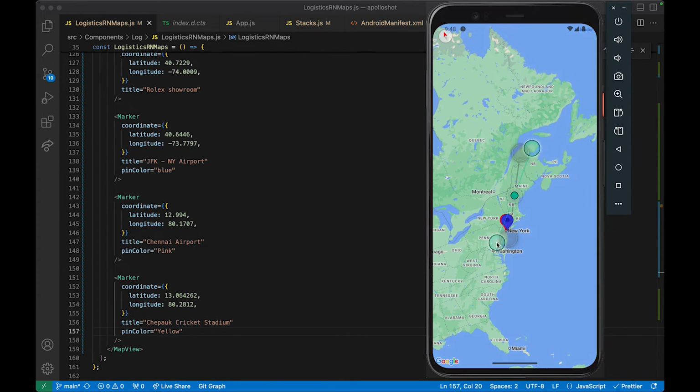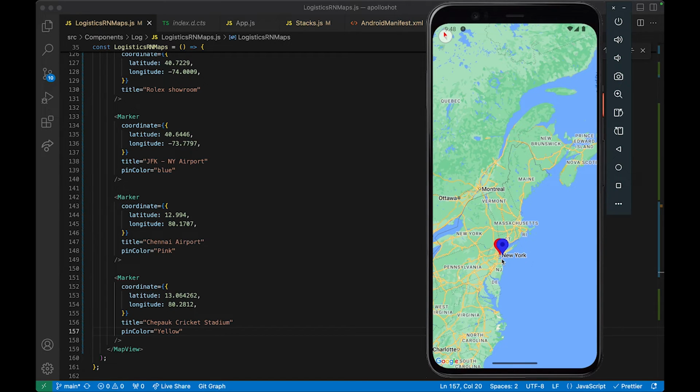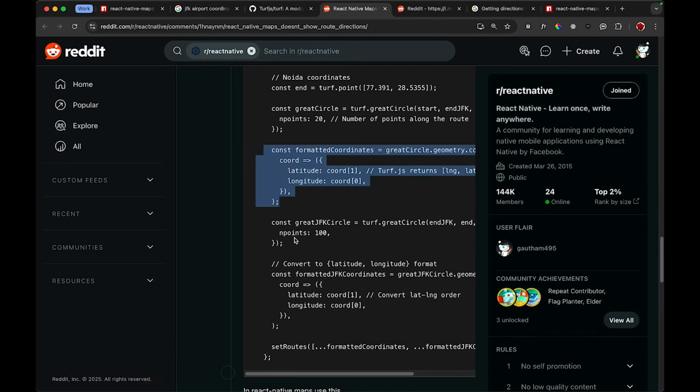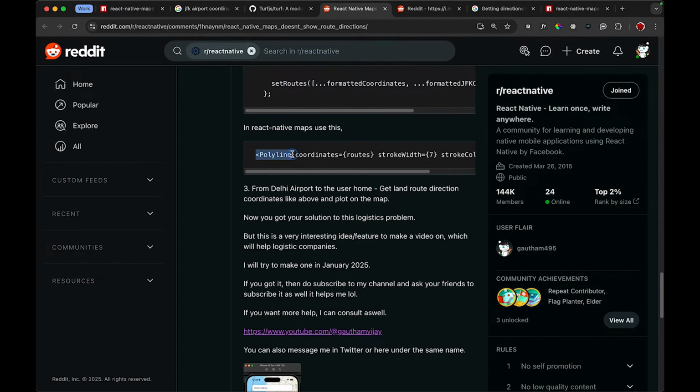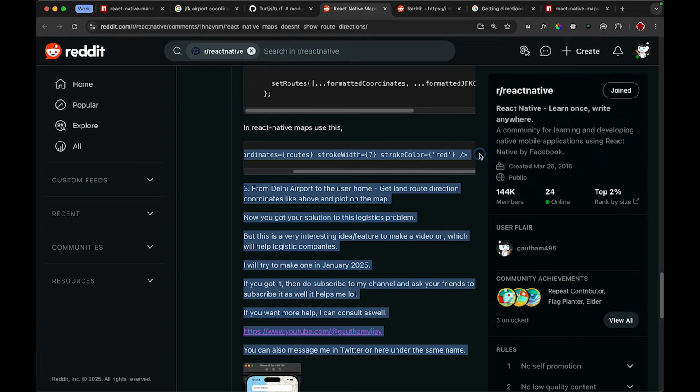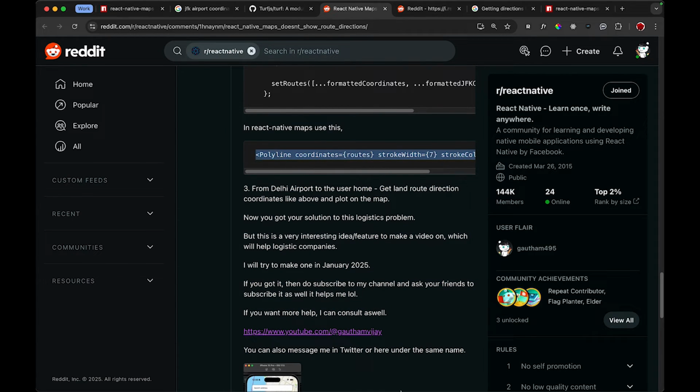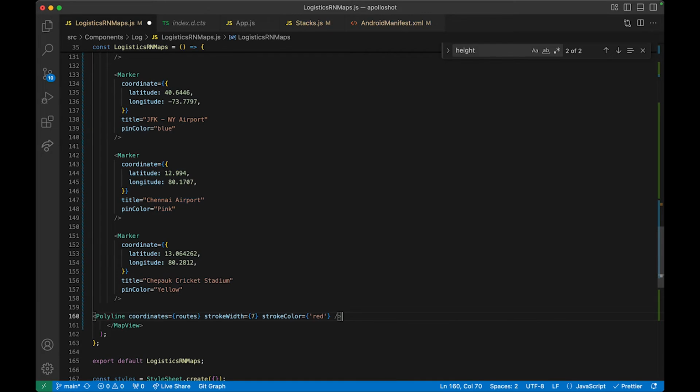This is the JFK Airport's coordinates, and from here we are going to draw that curve from this location to that location. How will you do it? First, you need to get the coordinates. The second thing, you have to draw a polyline with these coordinates. I already used something called a polyline, so I'm going to copy these, place them within here, and call it from here.